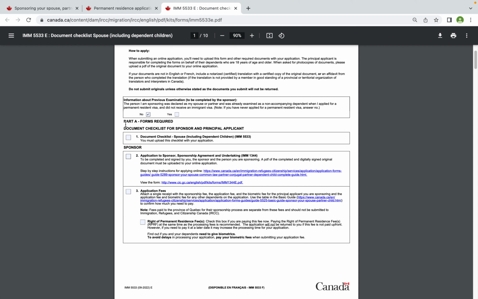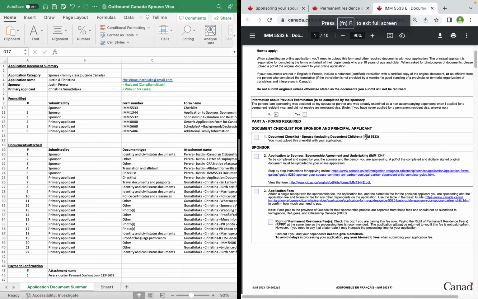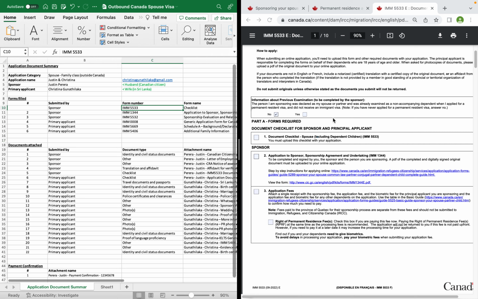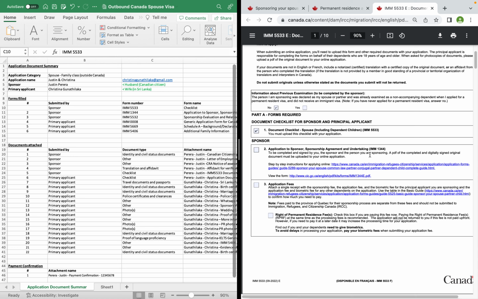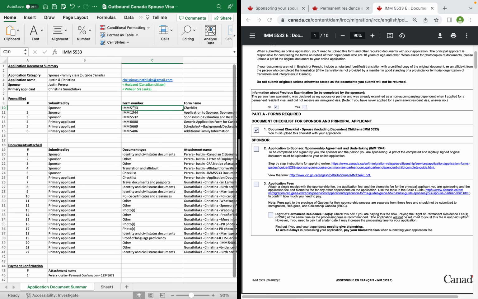And then let's move on to the document checklist for sponsor and principal applicant. Document checklist spouse including dependent children. So 5533, it's the very first one. It's actually the file that we are filling here. It's the same number. So for now, I'm going to put a tick here. Yes, and then the second one. I'll just make it bold that we have made a note of it.